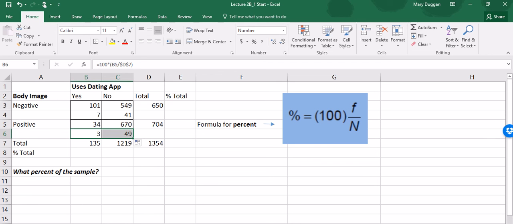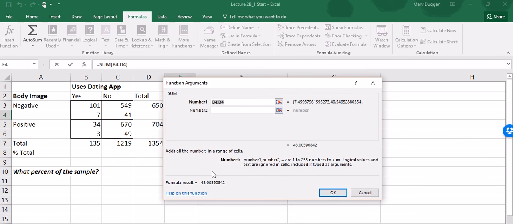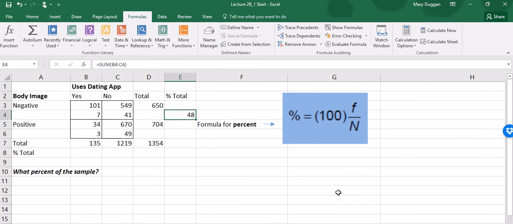The next thing I'm going to do is create marginal percent columns, so total percent columns for the rows and for the columns. Okay. In order to do that, I'm simply going to sum the percentages. So we have to insert a sum and select the cells we would like to add up and hit OK. So we're going to do the same with the next row.